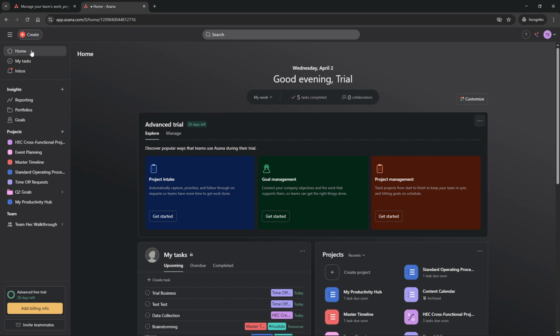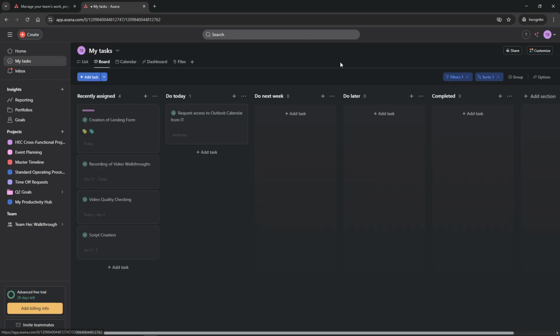Head over to the left sidebar where you'll find the My Tasks section. This is essentially your personal workspace where you can view all tasks assigned to you. Click on My Tasks to proceed.